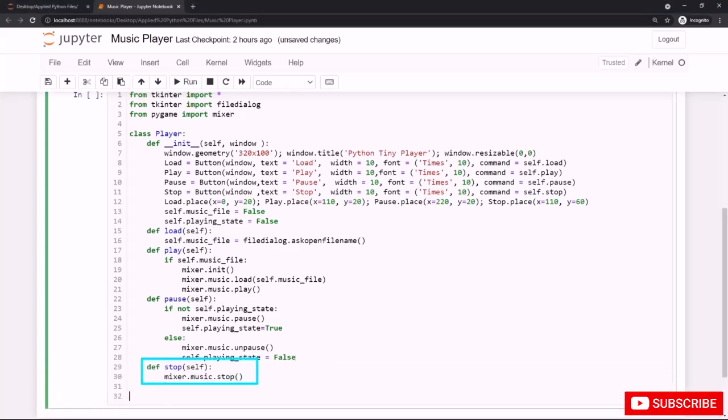And you can see also the last method is the stop method. The def keyword to define it, and for stopping the music file, we use that method mixer.music.stop. Call it only, and don't forget to place empty parentheses at the end of that method here.